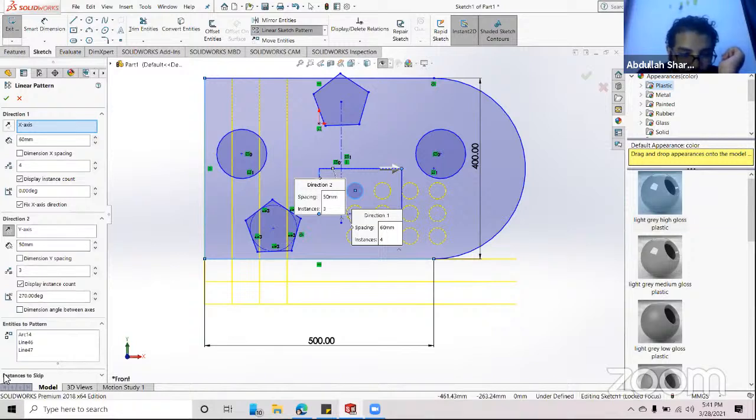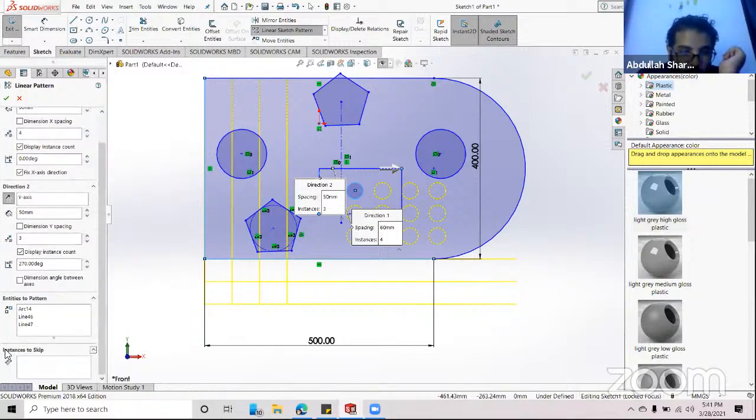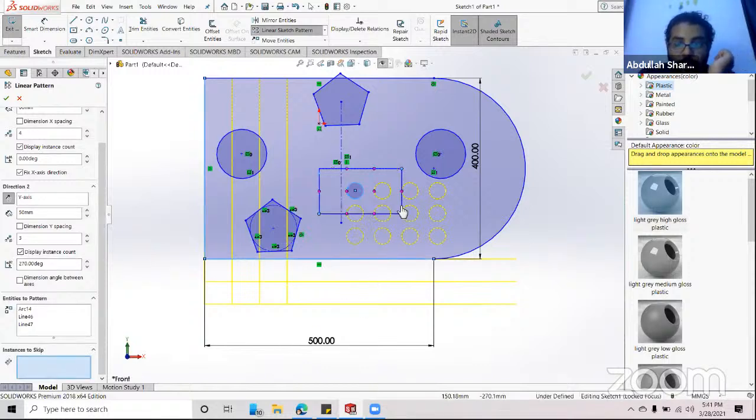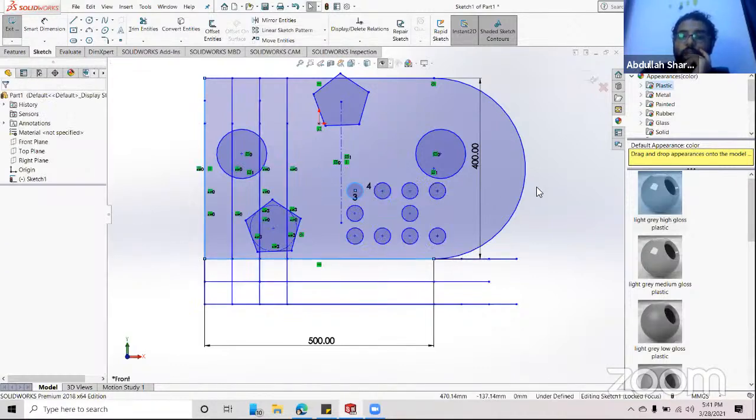There's some kind here at the bottom, there's something called instant, where is it? Instant to skip. So I will select instant to skip and I will select this circle. I don't want to move this circle. Okay, and I don't want to move this circle. So after that I can just select correct or check.